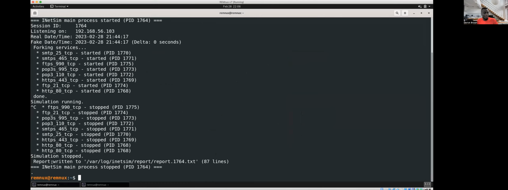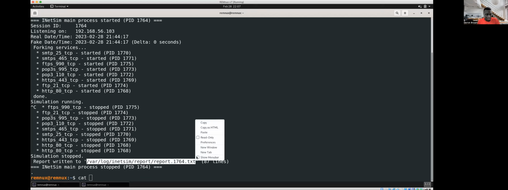However, the report is being written to this location. So, wow, I can't copy. Let me paste what I copied somewhere so that I can get back to copying. Right. So I'm going to do cut because I need to view it. And then I'm going to copy this text.